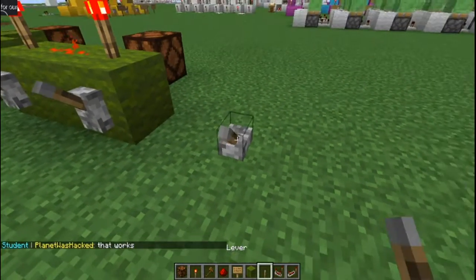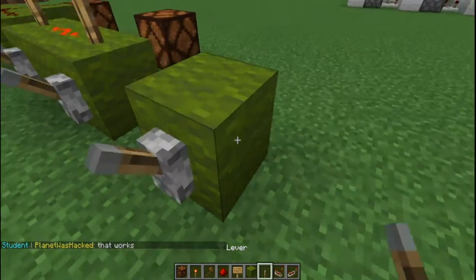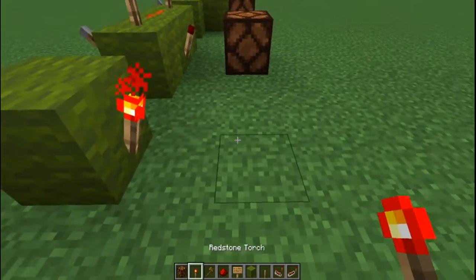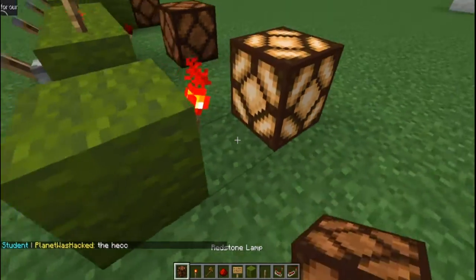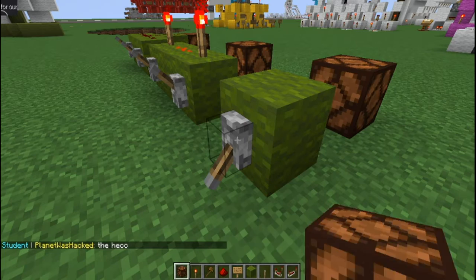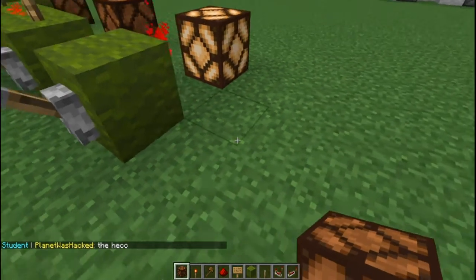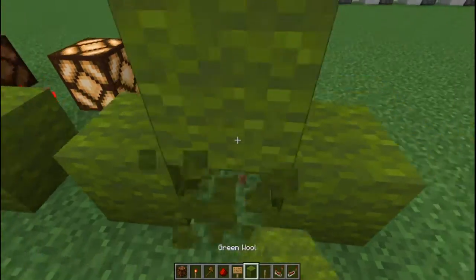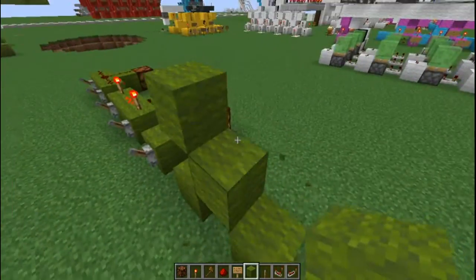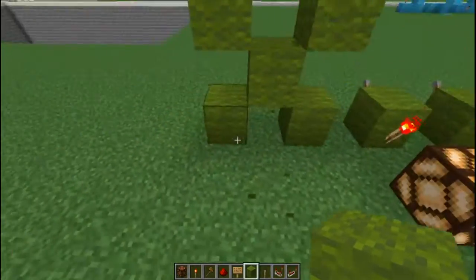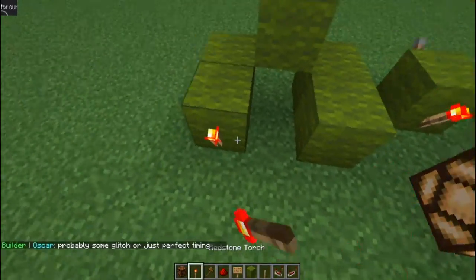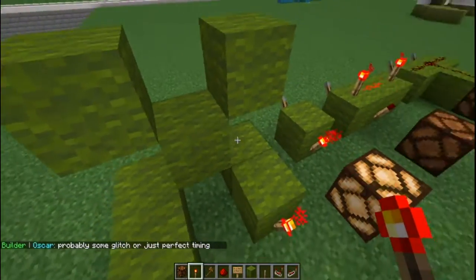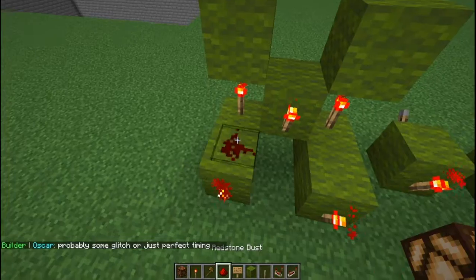And then there's the one input, NOT gate, which just inverts the signal. And then there's the complicated one. I'll show you how to build this one soon, or you can just follow what I'm doing. It's called an XOR gate, exclusive OR.